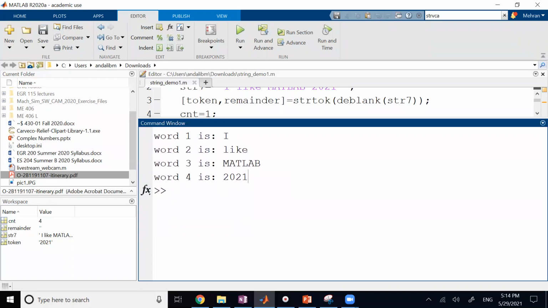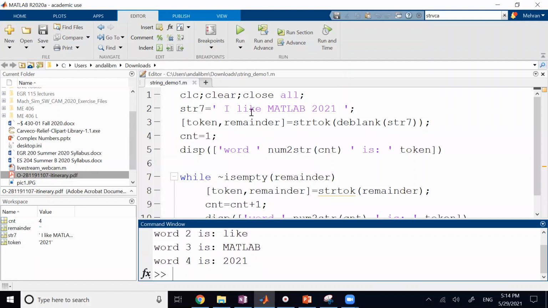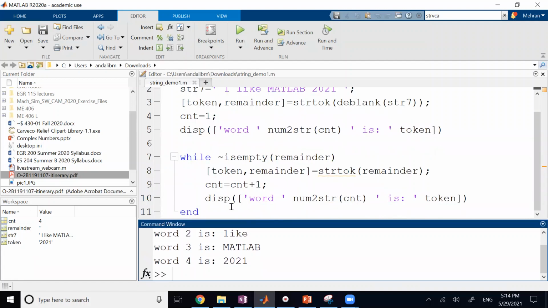What else? There are two more important powerful commands, strfind and strrep, and these are used for find and replace, just like you do in Microsoft Word. So what you need to do here is you pass one string or a bunch of characters, and it tries to find the first location or locations where this sample or template is found in the major string. So let's say here, I have this, I like MATLAB 2021. Then you say this.